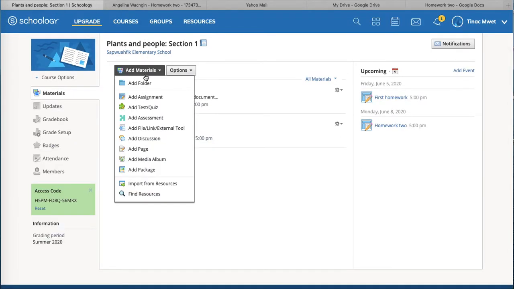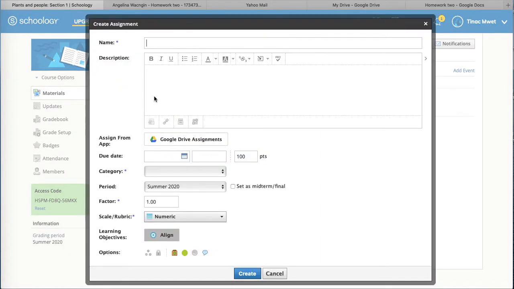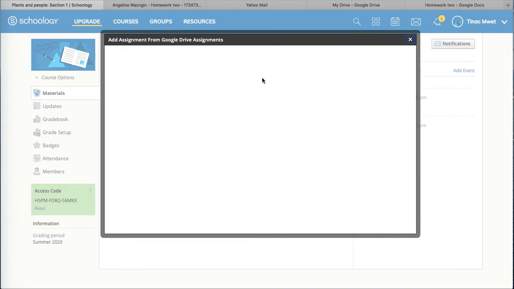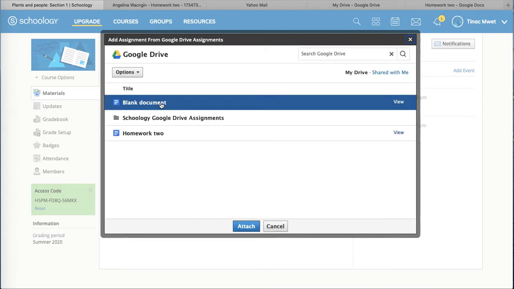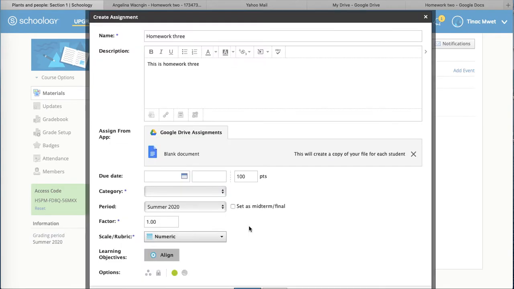From the teacher's mode, let me go ahead and add a third assignment, a homework. This is homework 3. And let me go to Google Drive assignments again. This time I'll go ahead and add the blank document. I have a lot of documents, so in reality I search for them from this box here. I've got documents going back to 2008, so to find anything, I have to add them through the search box. But I'm going to attach that blank document here.